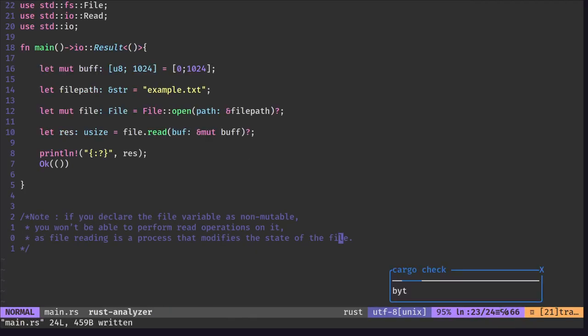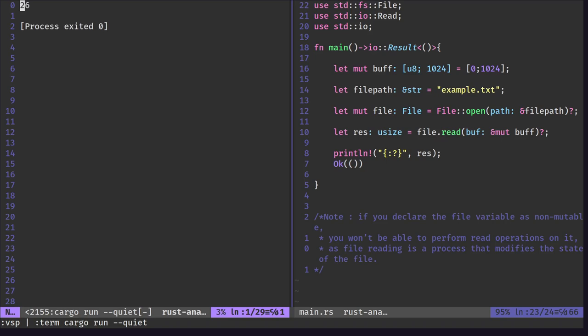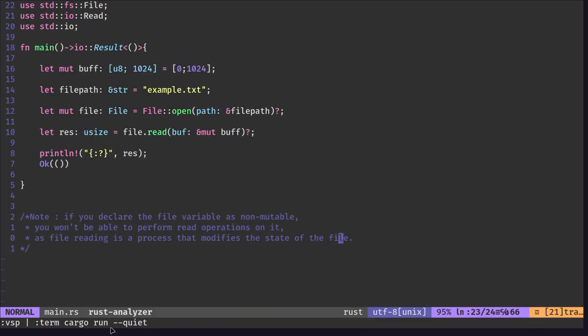So without further ado, let's just run it and we get 26. What does that actually mean? Well, it's actually the size of the text in bytes. So we're going to be working with a buffer. We're going to initialize it with all of those zeros.